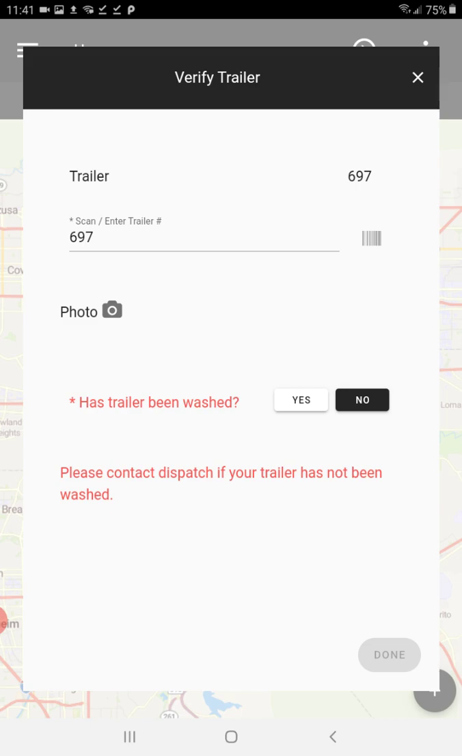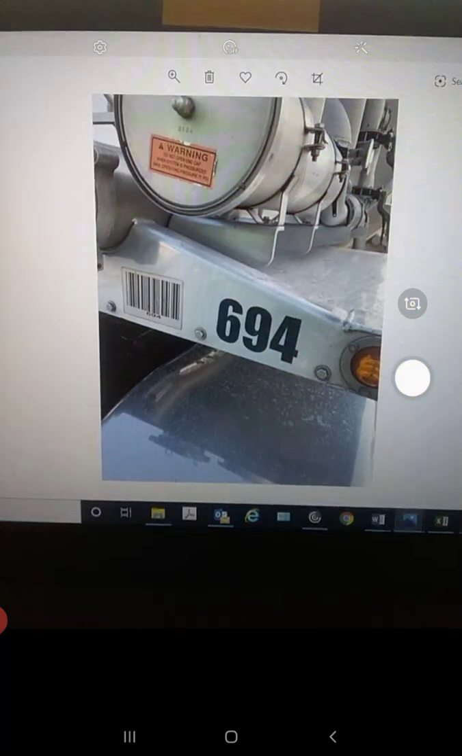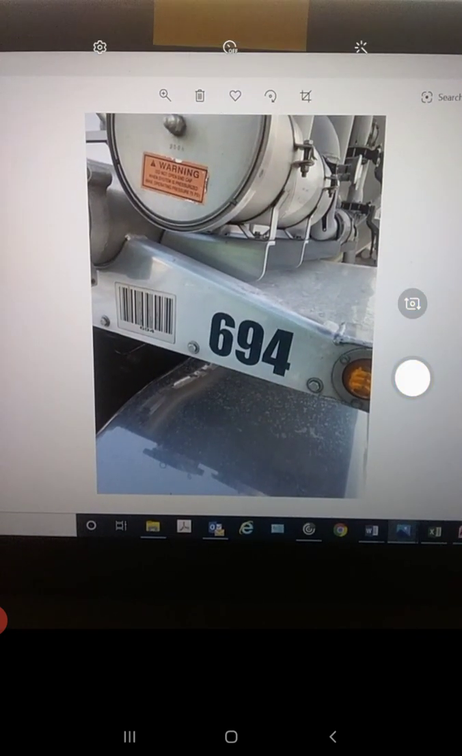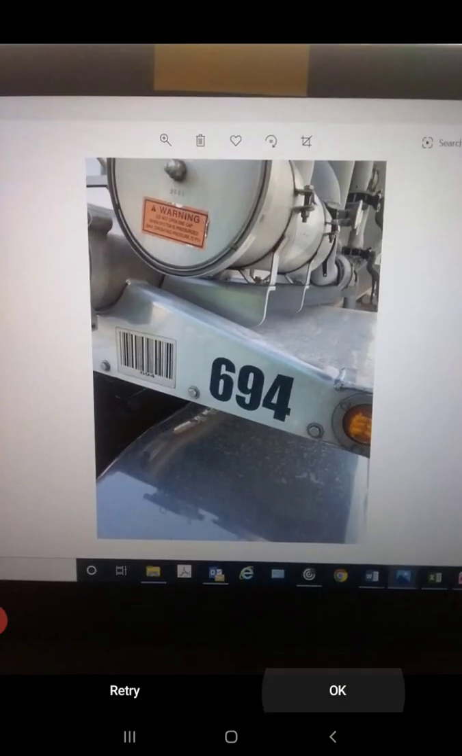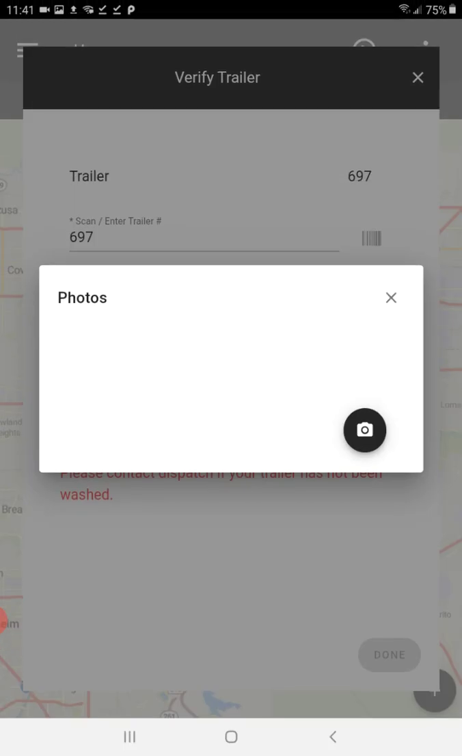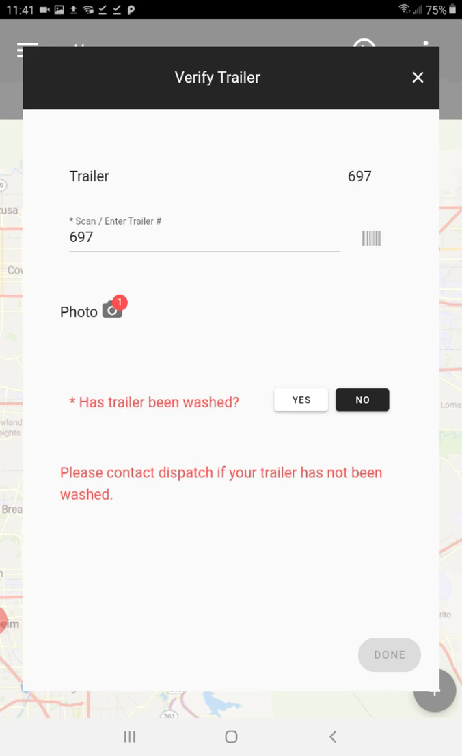You can take a photo if you want to. You click on that camera icon, opens up a camera feature, and you can take a picture, and that'll attach that photo to this trip. You click OK. You can take multiple pictures by clicking that camera icon. Click an X to get out.